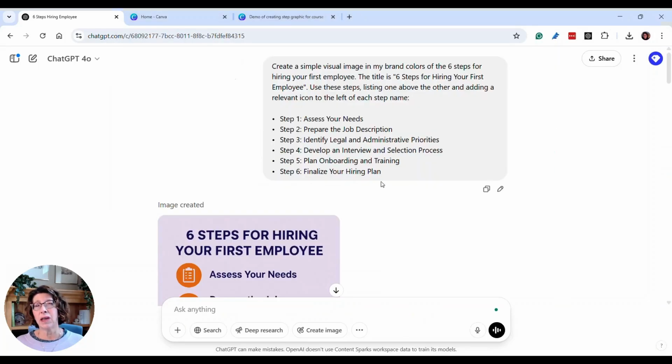I've already set this up because it can be a little bit slow to create images in ChatGPT. So I put in the prompts and you can see the output I got. So here the prompt is create a simple visual image in my brand colors, which I've already given it in my custom instructions, of the 6 steps for hiring your first employee. The title is 6 Steps for Hiring Your First Employee.